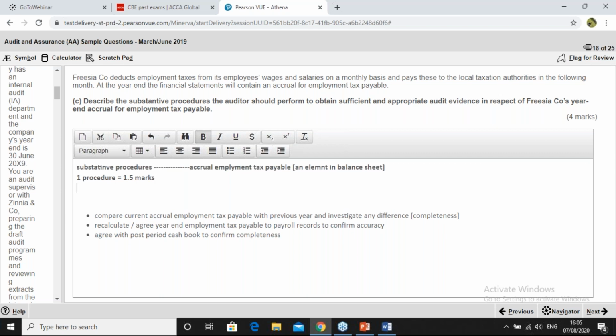But my suggestion to my students is to take one procedure as 1 mark, because most of the time students write an improper procedure in a correct way. What do I mean by improper procedure? That procedure will definitely increase audit risk, but still the format will be correct. So it is better to write like this: 4 marks means 4 procedures. Clear?